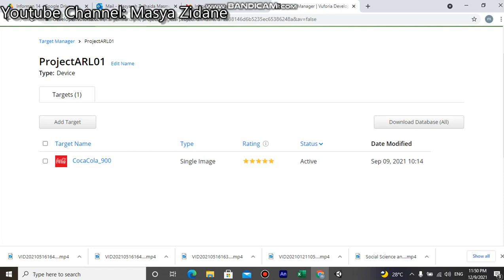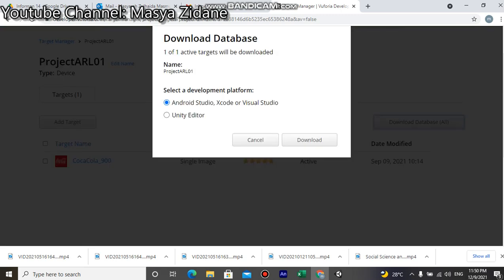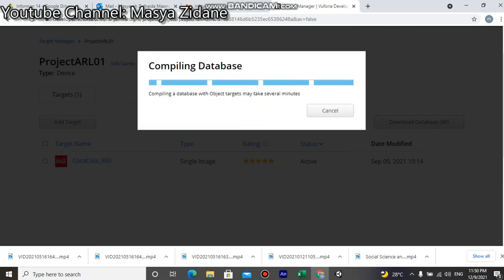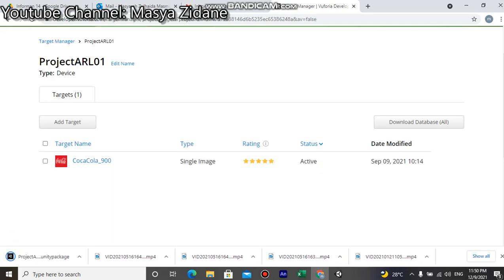It can be 10 images, it can be 20 images, but in this example I only upload one image. Download the database, and choose Unity editor. So we are going to download that. It will take several minutes, depending on your internet connection, and you can find your project as what we call project ARL01 Unity package. We need that database later.